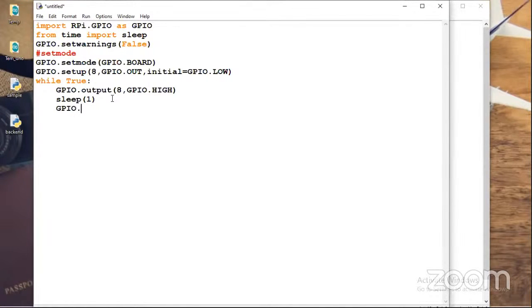Then again GPIO dot output. So my output on the 8th pin is going to be low now. Low means 0 value. Then sleep 1. That's nothing but for another 1 second it's going to be low. So now what we are actually doing here is LED on, off, on, off, on, off.